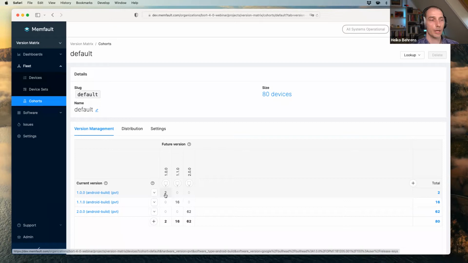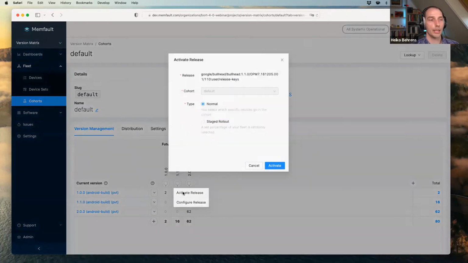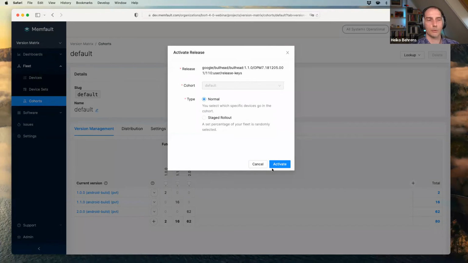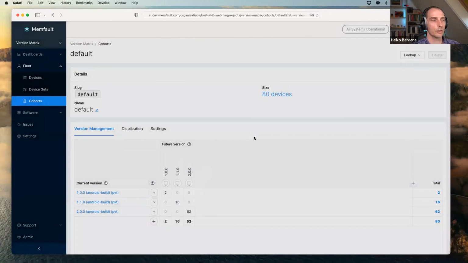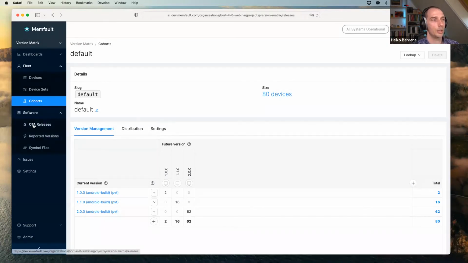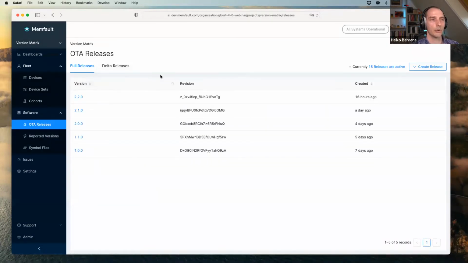So let's assume you are activating a release for version 1.1. And you can do this. And the question is, where does that release come from? How does it know what kind of software to install? A best practice we recommend is to hook that up with your build system. You already create and sign system image updates, and at that point, you can exercise one of Memfault's APIs to also register the corresponding software release.